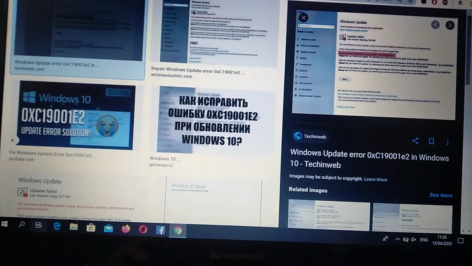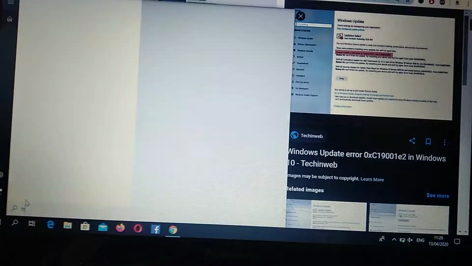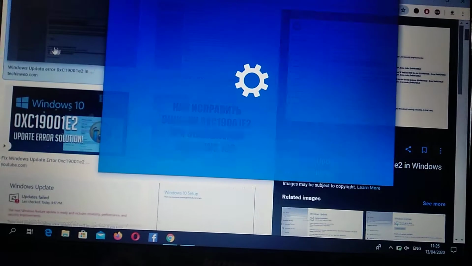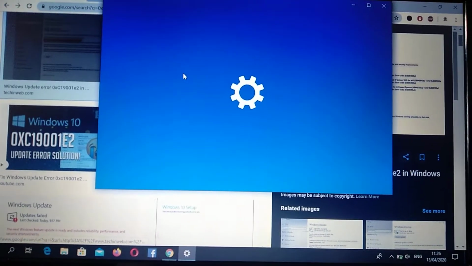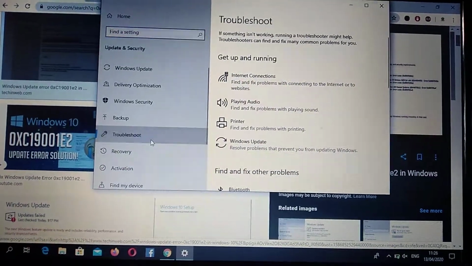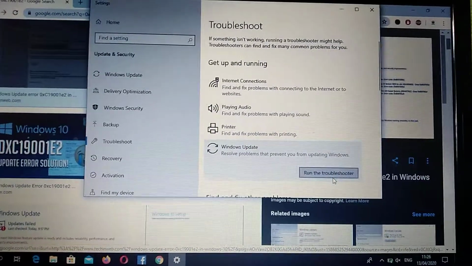First you need to go to your search tab and just write in the search tab troubleshoot. So here you open your troubleshoot settings, and here you choose troubleshoot and Windows Update. And here you choose run the troubleshooter.